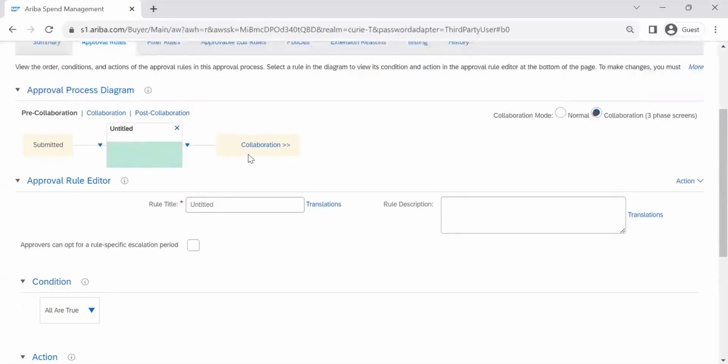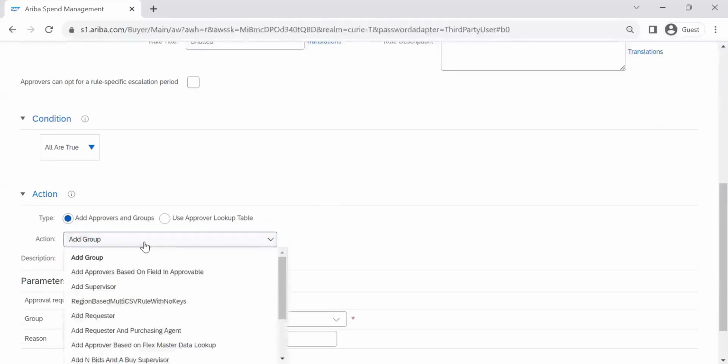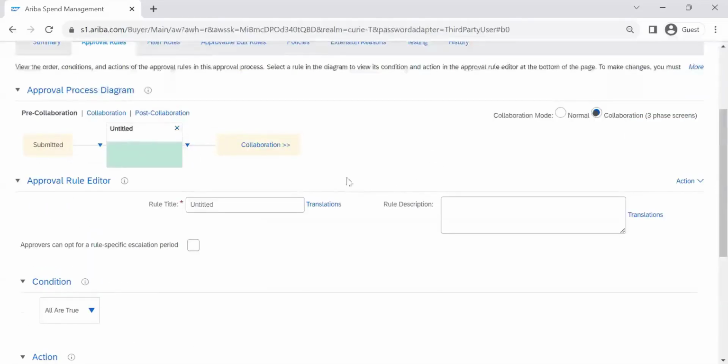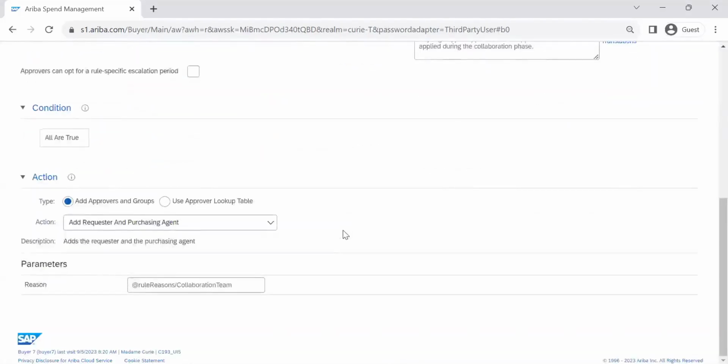For example, you do not want everyone to send for collaboration. Then you create an approval flow where your manager will approve it. So you define a rule here that adds supervisor or adds manager, and then that person will approve. Then you can also define during collaboration. Collaboration means once the supplier has submitted his proposal, then you do this as part of your collaboration.